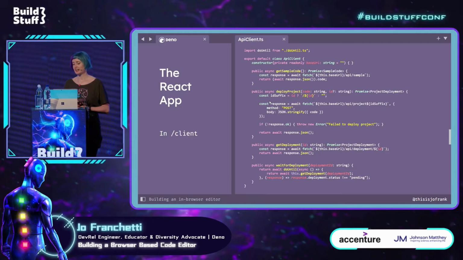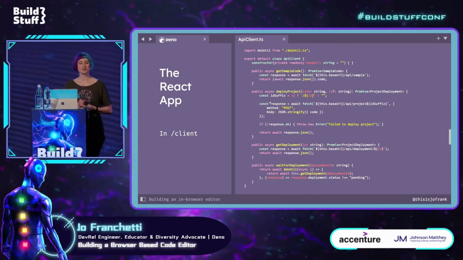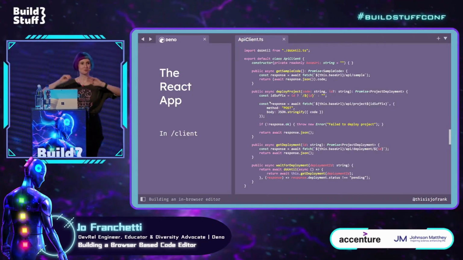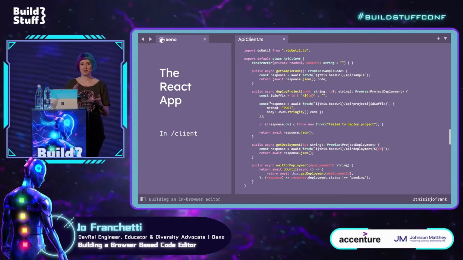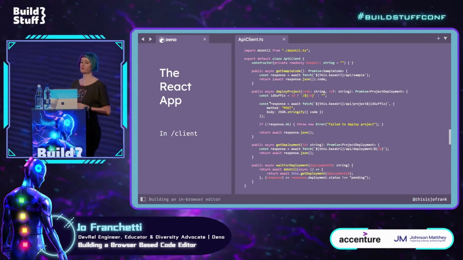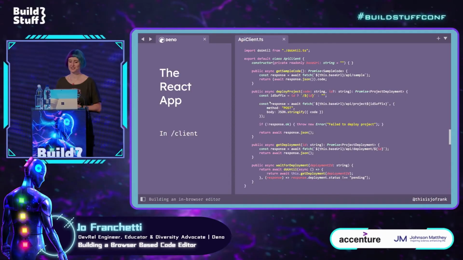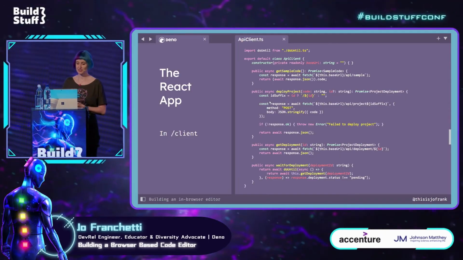Let's take a look at the API client that we imported back into our two pages. So we've got our edit page and our view page. They're both importing this API client. And this is what is responsible for doing our fetch requests. So there's a few different functions in here.